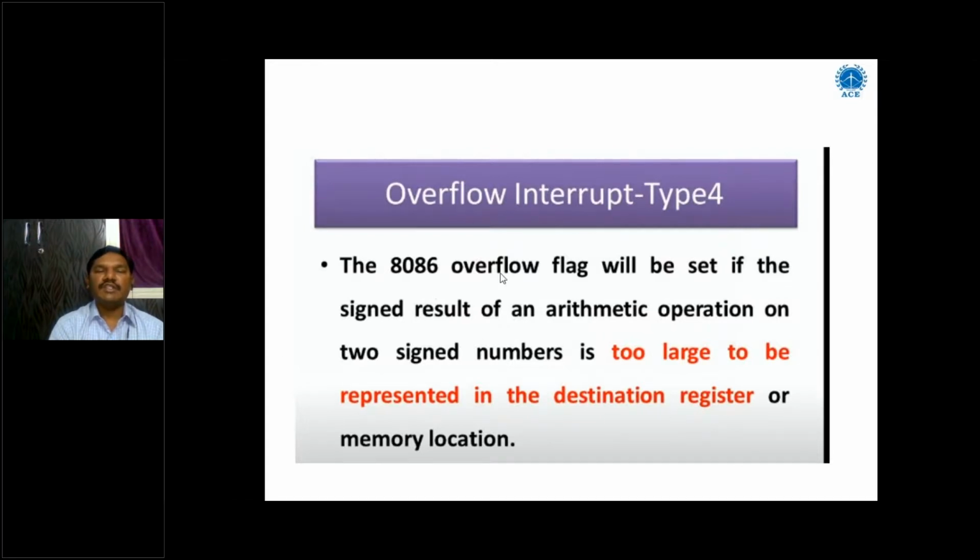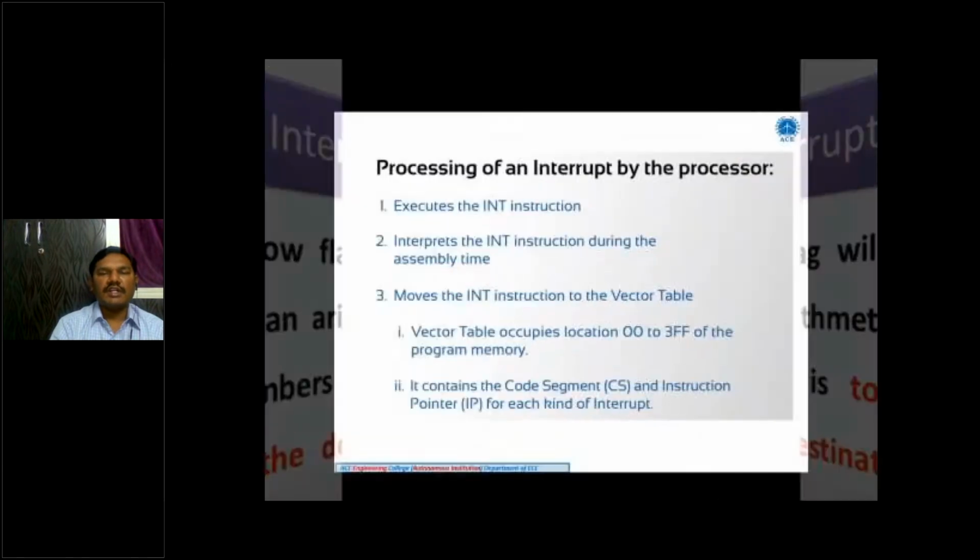In the 8086, we have an overflow flag in the flag register. When the overflow flag is set, whenever you are performing signed operations, this overflow flag will be high. Because in signed operations, if it is 8-bit, only 7 bits are manipulated and the 8th bit is representing the sign. If there is a carry from bit 6 to bit 7, then that is known as overflow. That will be represented by using this type 4 interrupt.